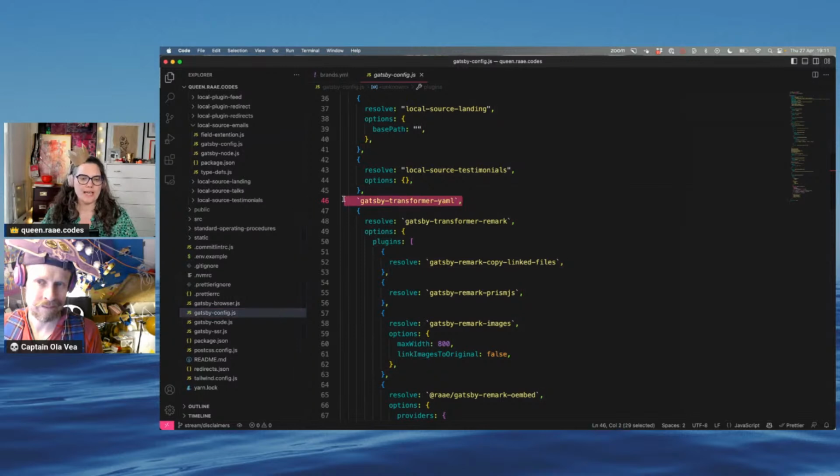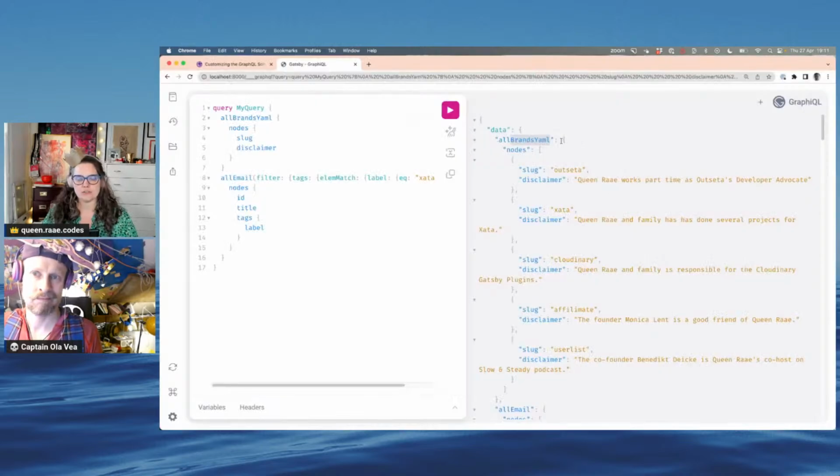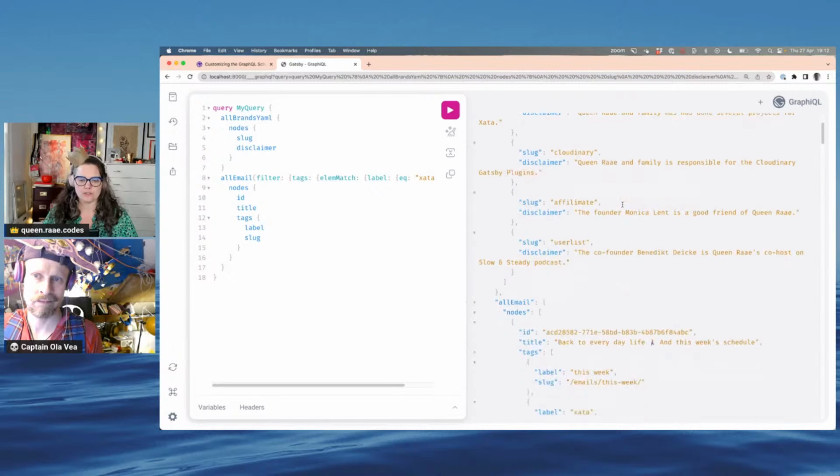And that happens because of the Gatsby transformer YAML. So I didn't write any code for this. I used the Gatsby source file system, and then I used the Gatsby transformer YAML, and it transformed my disclaimers into disclaimer nodes. And it's just a plugin. Yeah, so these are some of the foundational plugins from Gatsby. And then I've used a slug because I know that for my tags, I have a label and a slug, but the slug is always the best one to use.